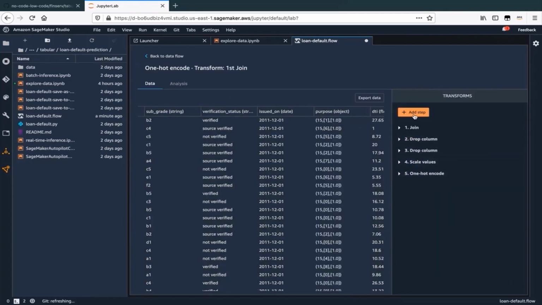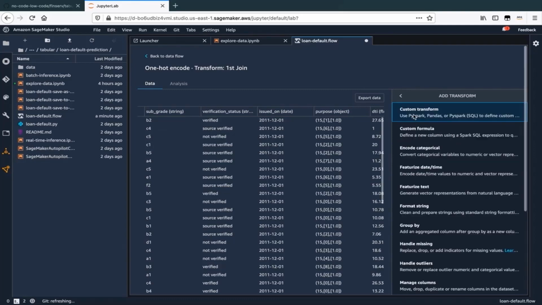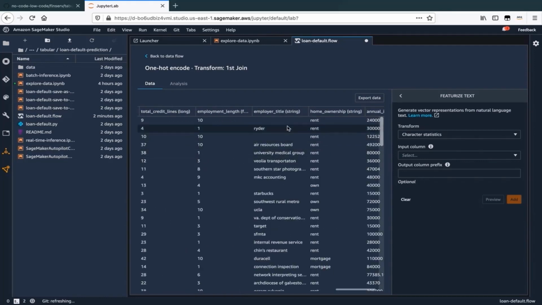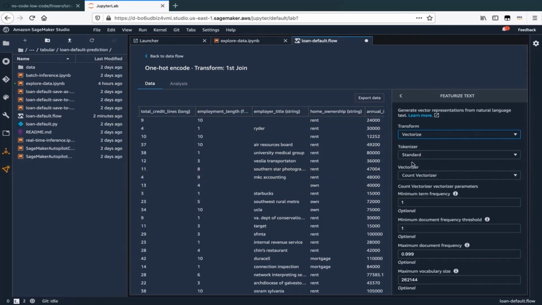And then the last one we would be doing is for text column. So let's add a step, select featurize text, and then now we're going to be applying it for the employer title column, which is all text. Let's go and select the transform type to be vectorize, tokenizer as standard.